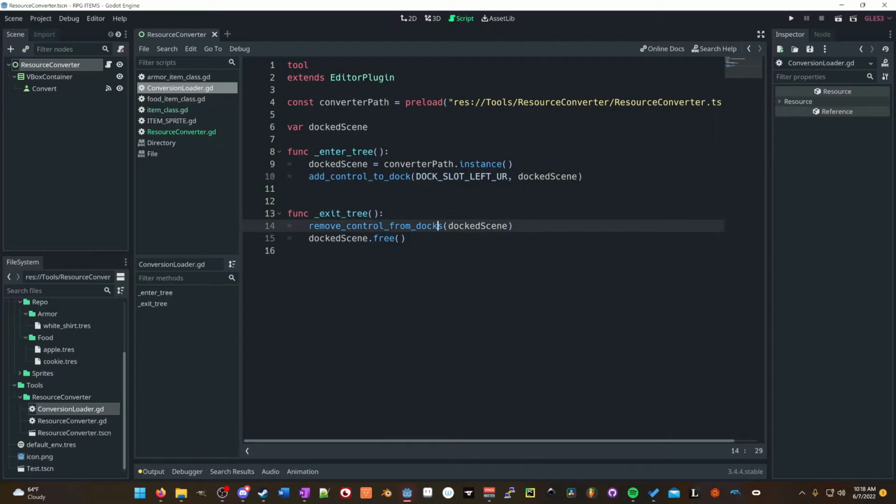Then the last thing in this script is when it exits the tree. So when you close the editor itself, it removes this scene from the docks, and then it frees up that space. So easy enough, right? This is a very simple script. But what do you do with this?